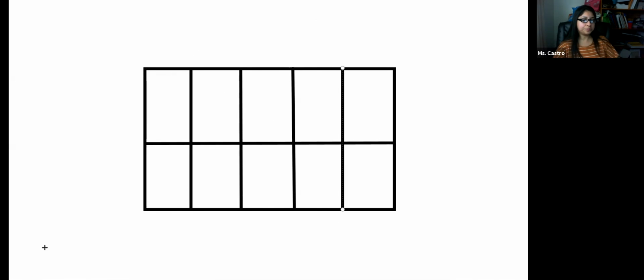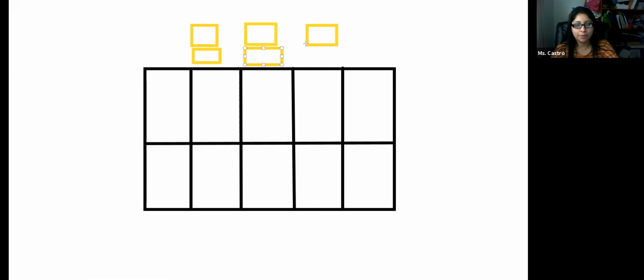Okay, so they want us to count the yellow tickets, and then after we count the yellow tickets, we have to fill in the 10 frame to show how many yellow tickets we have. So let me quickly form the yellow tickets. Okay, so the yellow tickets are right above the 10 frame. So what I'm going to do now, and what you're going to do, boys and girls, is count and label the tickets first.